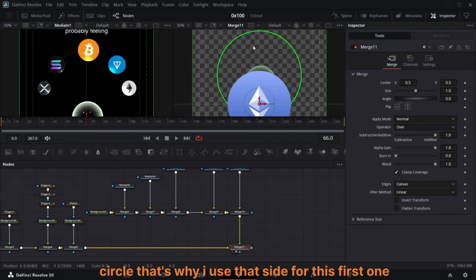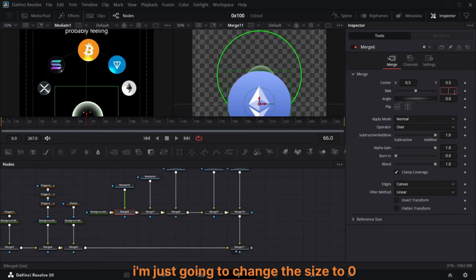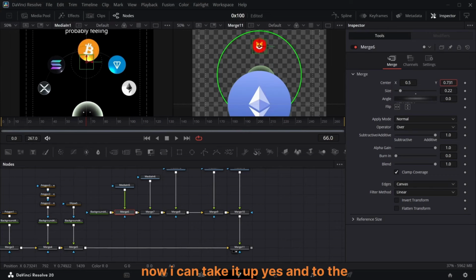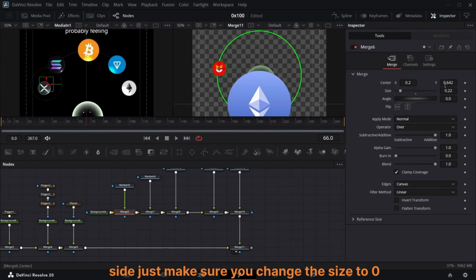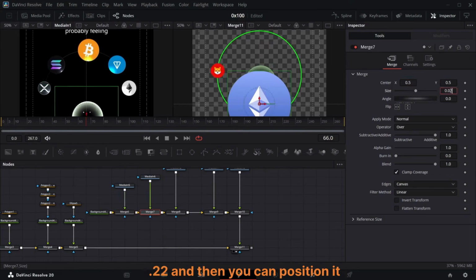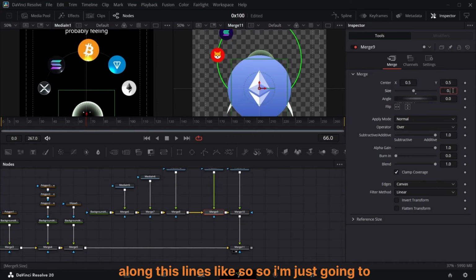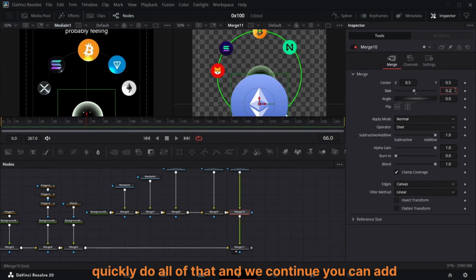That's why I use that circle. This first one, I'm just going to change the size to 0.22. Now I can take it up and to the side. Just make sure you change the size to 0.22, and then you can position it along these lines like so. So I'm just going to quickly do all of that, and we continue.